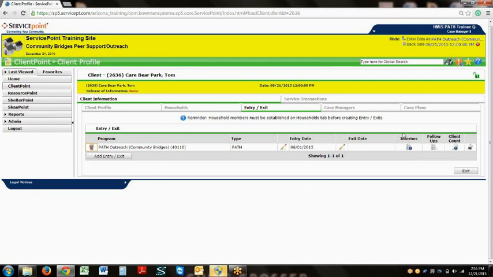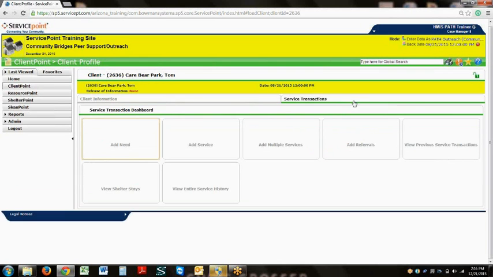So next you will need to enter in at least 1 service of street outreach. In this case, we provided Tom with the service of street outreach and material goods. So now we will walk through how to enter multiple services for this 1 client. From here, go to the tab that says Service Transactions and click it. You will then be taken to your service transaction dashboard, and I want you to locate the button that says Add Multiple Services.